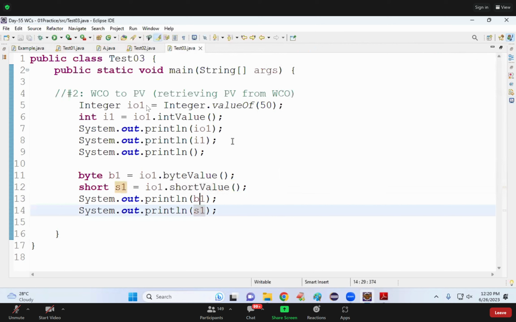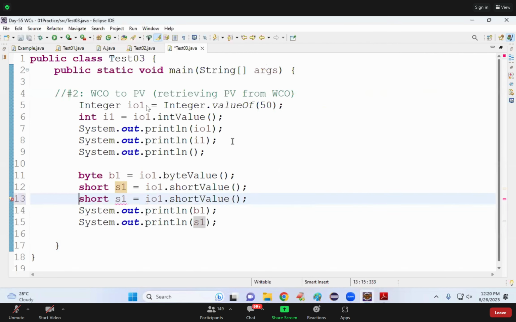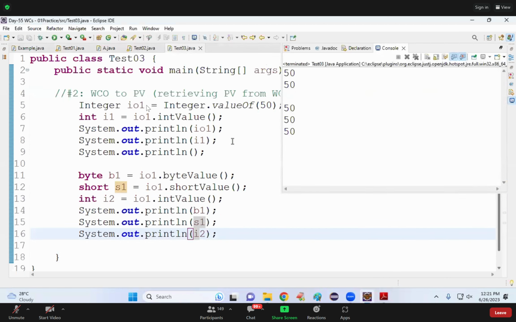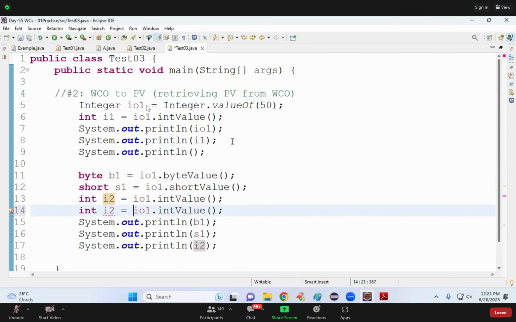Then is it stored in the short variable? Yes. Next, now I am taking int i1. int i1 is already there, so let me take it as i2, i2 equal to io1.intValue. Tell me, the intValue method will go to the io1 object and retrieve the int value 50. Now tell me, can that 50 be stored in an int variable? Yes. Then what will be stored? 50 will be stored.